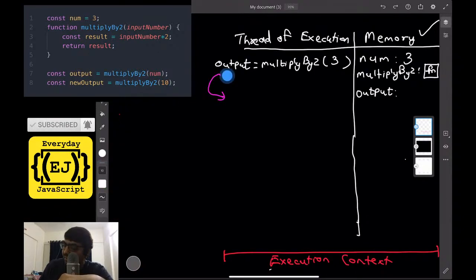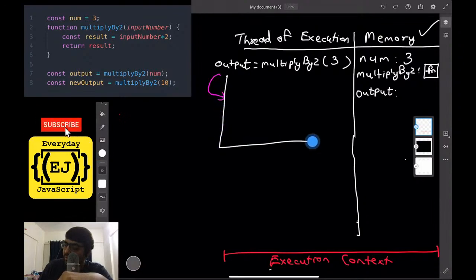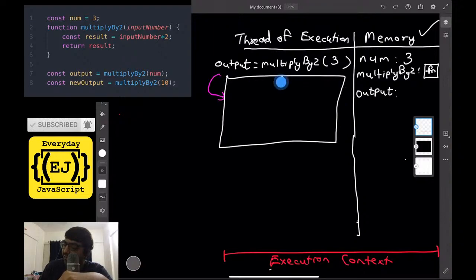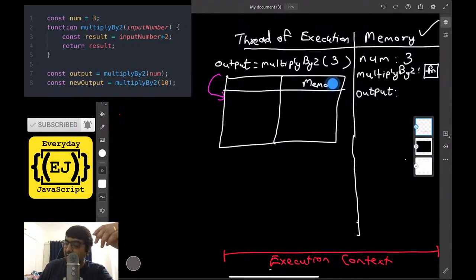So JavaScript will create its own new thread of execution for this function, which will have its own memory, also known as local memory, right? Because it's specific to this function. It will be specific to this function's execution. Also, we'll have its own thread of execution. So we'll write over here, in short, thread of execution.